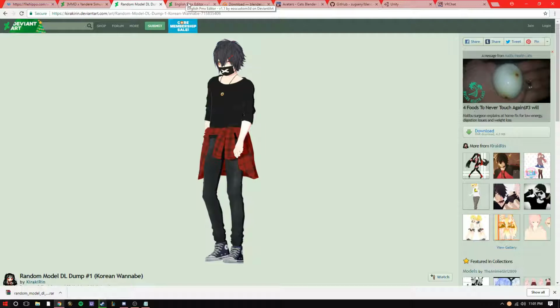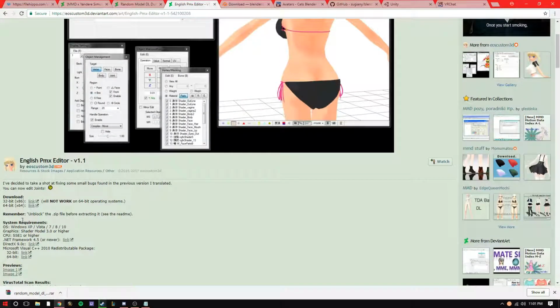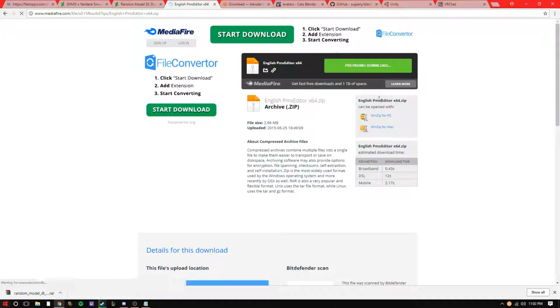So next, you're going to want to download PMX Editor. You do want the English version because it does come out in Japanese, so you want to make sure you get this one. I'm going to post this link as well. English PMX Editor right here. Just click the link right here in the description. The link sends you out, and then you just hit right here. It says preparing download. It's going to show up, and boom, click it, start downloading it.